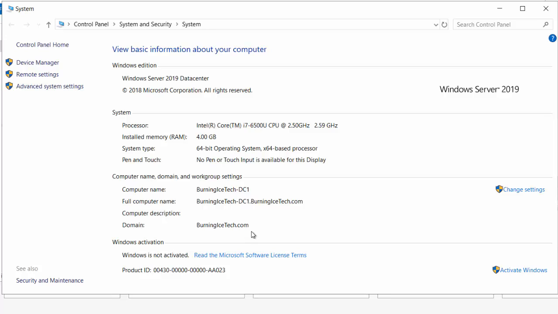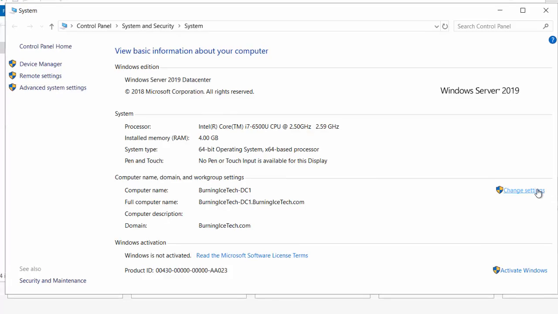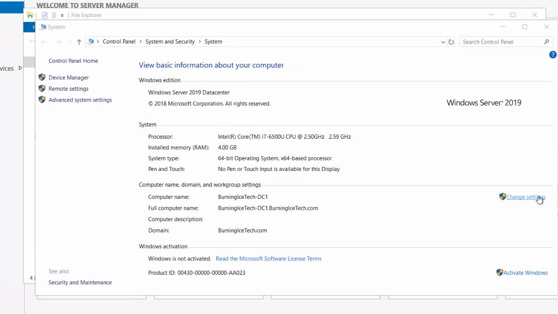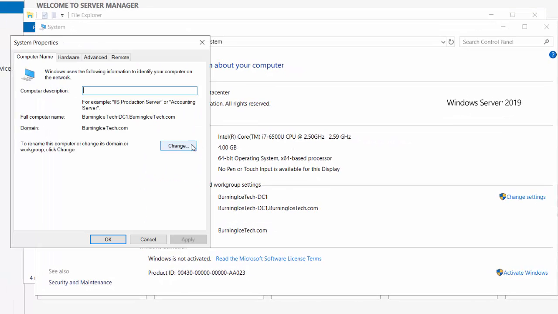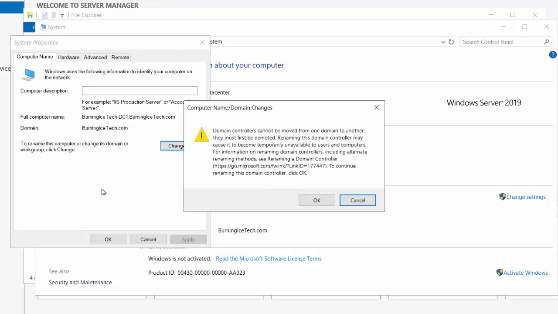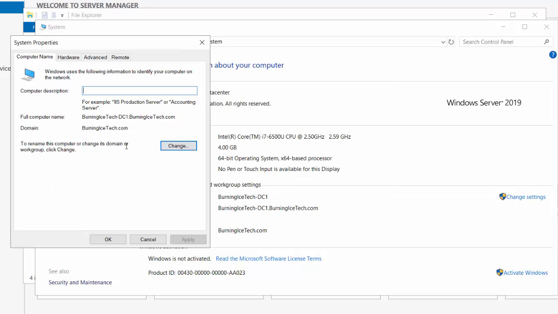Now, one way you can join another server to this domain or a client computer would be to go here to change settings. You click on change, and here you would normally have the ability to go and join it to a domain. Now mine is not going to do that because I'm already joined to the domain. So we're going to ignore that for now.